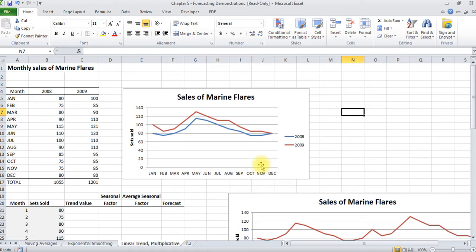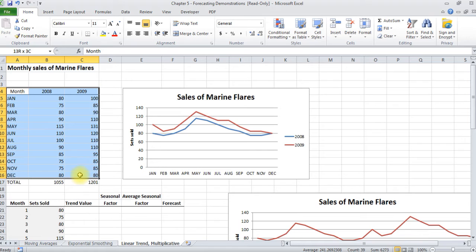So for this data, I have collected some data on monthly sales of marine flares. I have 2 years' worth of data. Now, marine flares have to be replaced every 4 years, so there's a regular demand for replacement marine flares, and it follows a seasonal pattern.